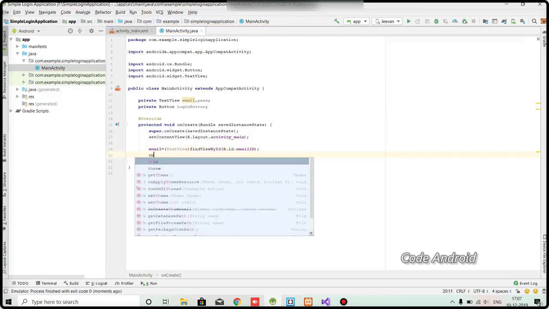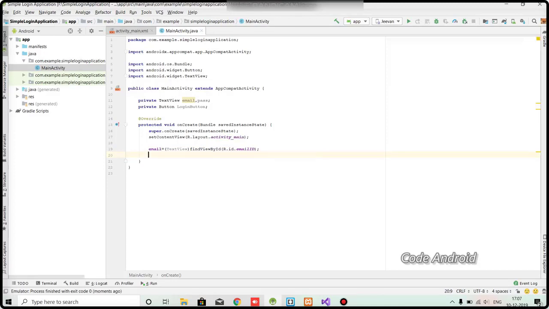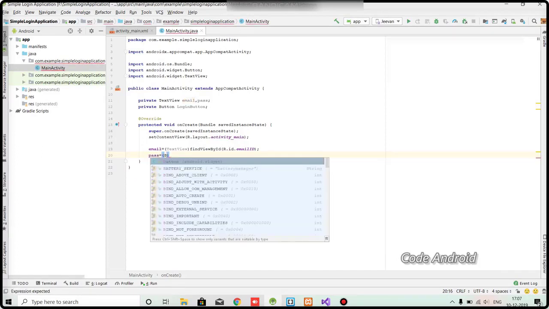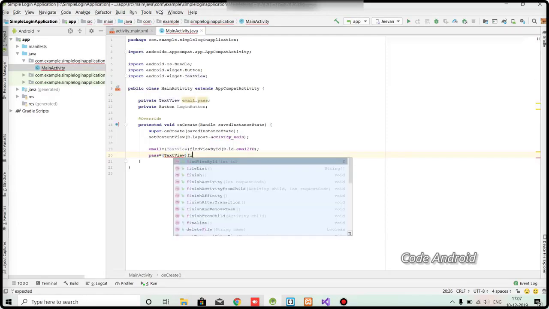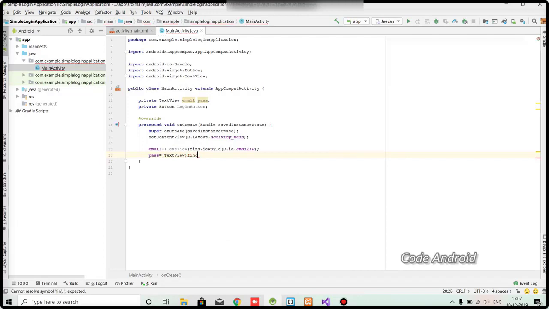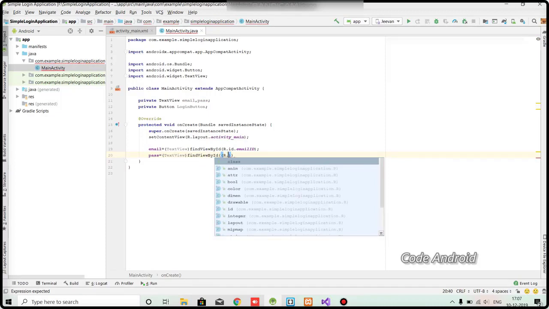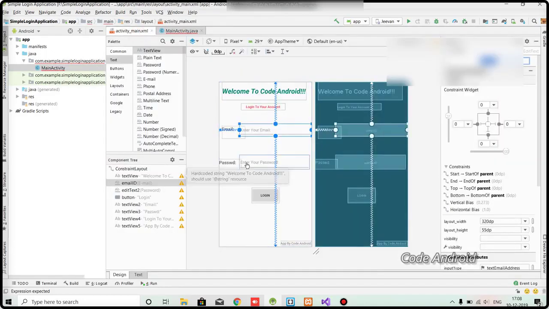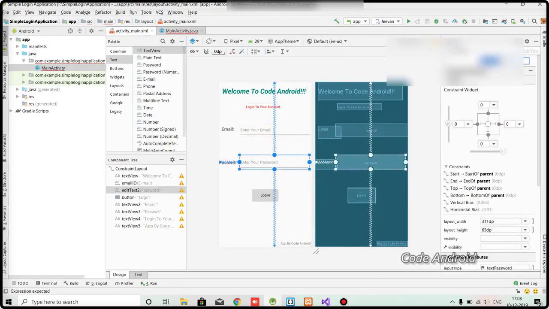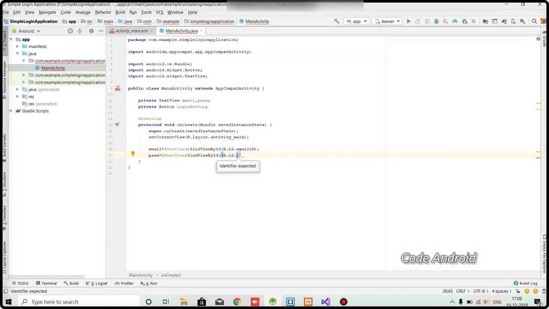Then we need to initialize the pass variable. Pass is equal to data type, that is text view. Then connecting the ID, findViewById or R.id dot ID. We shall give the ID for password as pass ID. We can give any name for those things. Pass ID.